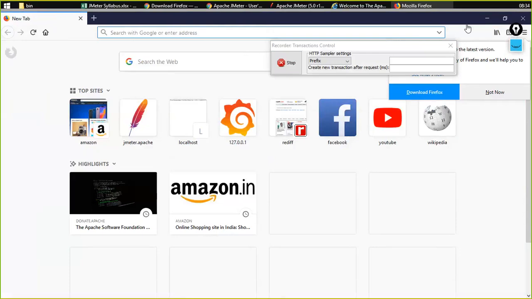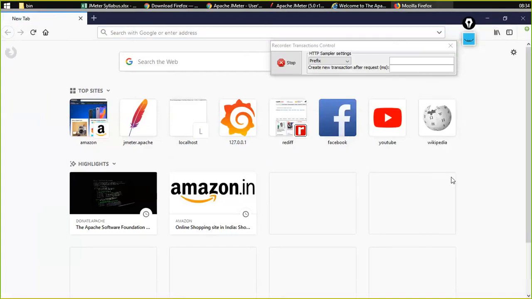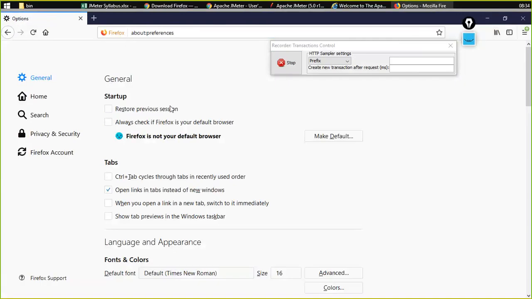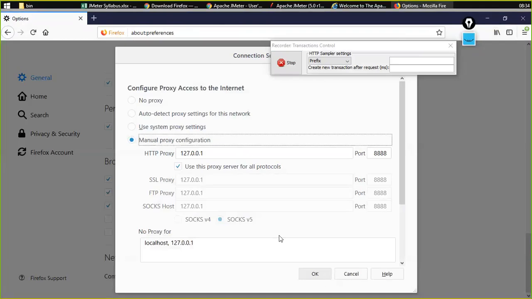Now this is my browser window. It looks something like this. Now what you have to do is go to the options menu over here, and it would open this page. Immediately scroll down to the bottom of this page and you have the option network proxy. The moment you click on this network proxy option, you can see that the proxy is specified. The proxy server is this, the port number is this.